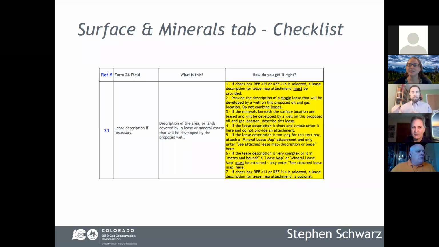Now for those last two types of right to construct, oil and gas lease and a surface owner bond, there's an instruction that says provide a lease map or a lease description. And this is the text box that formerly was on the Form 2 that we're now having on the Form 2A, where you can describe the lease that's being produced by the wells on this location. You were supposed to provide a single lease that will be developed. If the minerals beneath the surface location are leased, that is the lease we want you to describe.